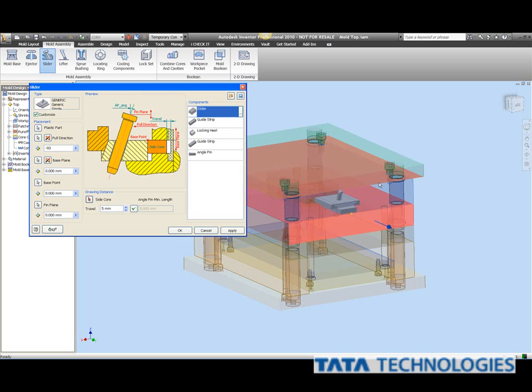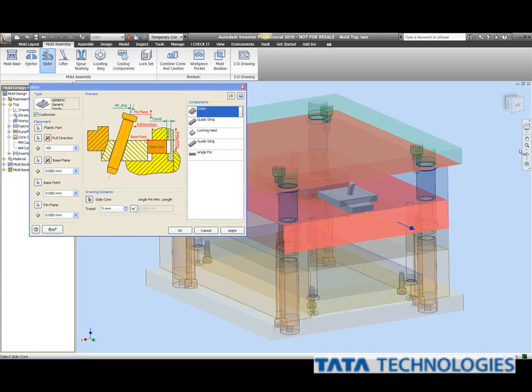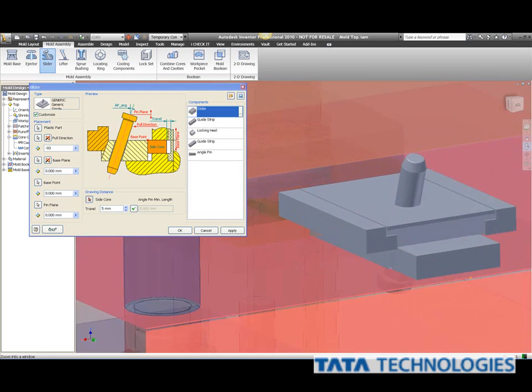On our slider dialog box, we're going to select Side Core. With this selected, we're going to go through and select one of the insert points for our sliders that we installed onto our molded part. We only need to select one side of this since they're evenly spaced.